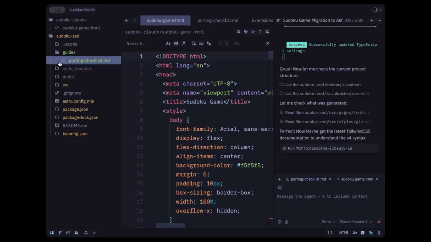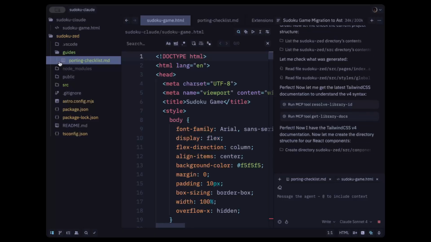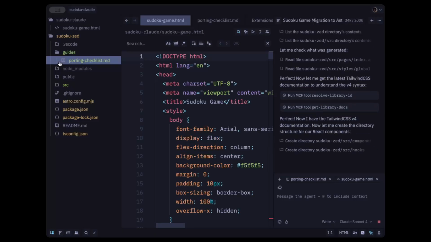So here it is. I told it to use Context 7 to get the right Tailwind, and you can see that it's running that MCP tool to get that information.